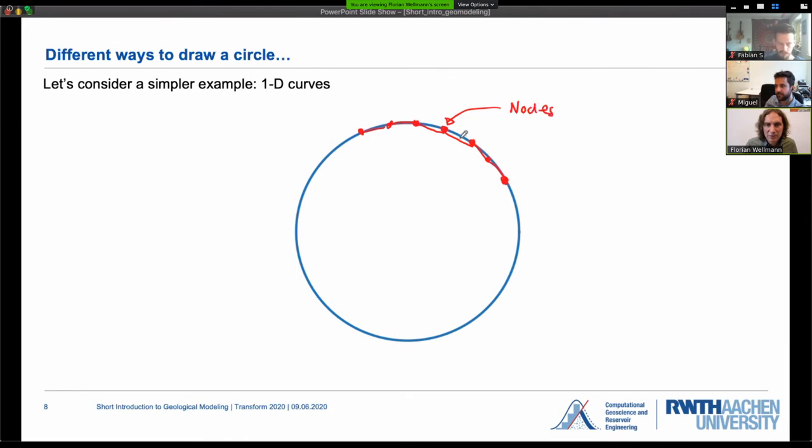And I have here in between these edges, which are basically linear interpolations between those nodes. And of course, the finer I make my point grid around it, the better I will approximate my circle. Let's look at the other things that you already described here correctly.